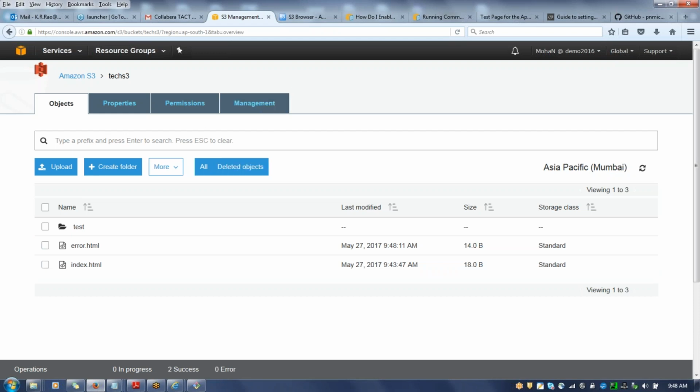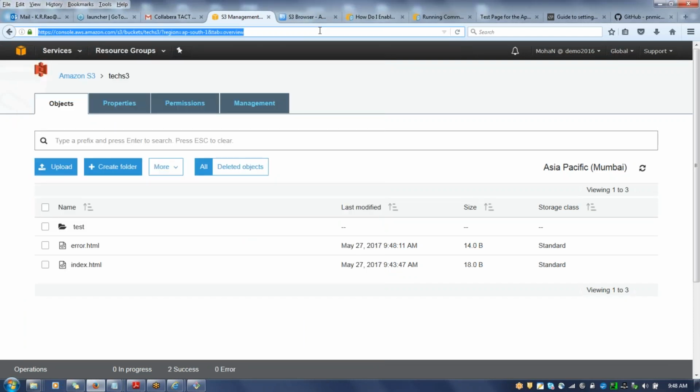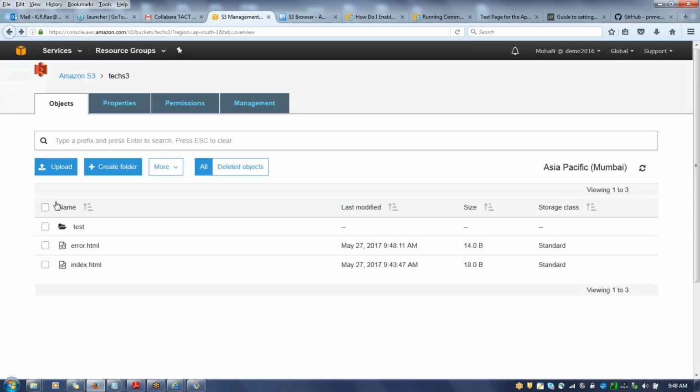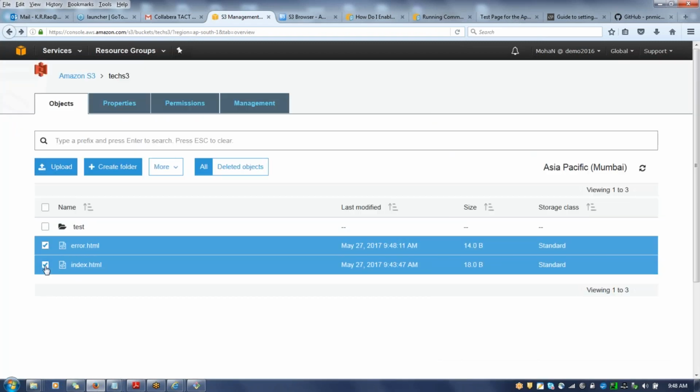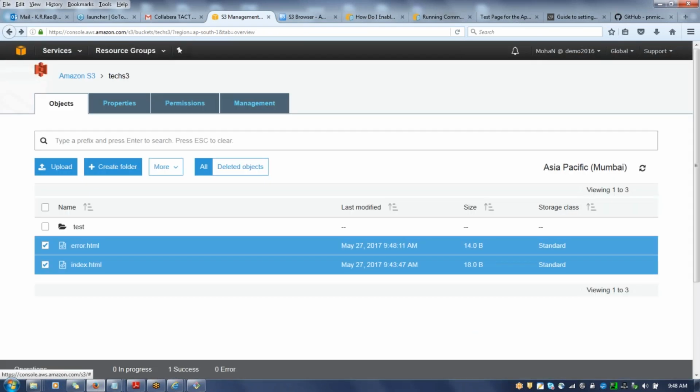Let us check whether this website will work on my browser. This is my website name, as I told you. We open this in a browser. We don't have the right permissions on index.html or error.html, so I'll give access permissions over the globe, make public. Yes, I did make public. Now I try to open this in the browser. See, this is the test S3 bucket. So it is my website now.